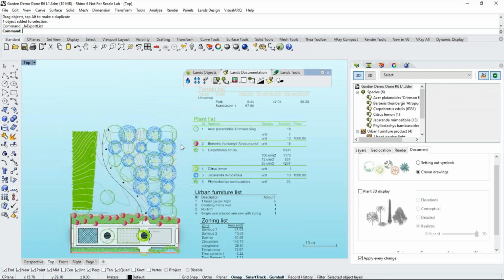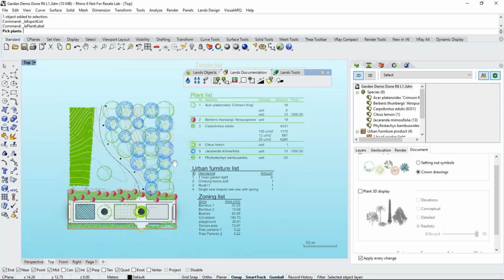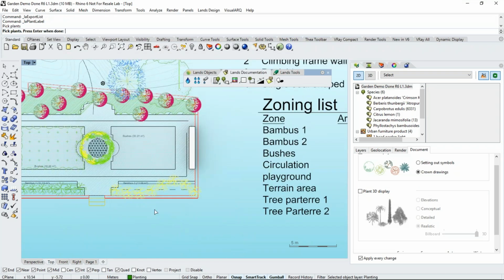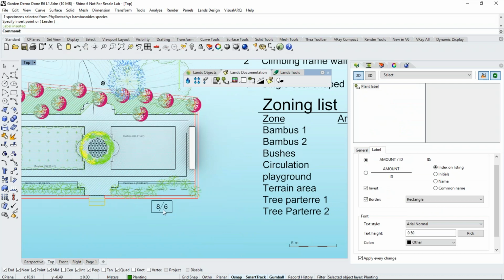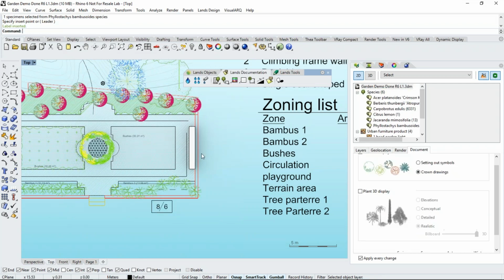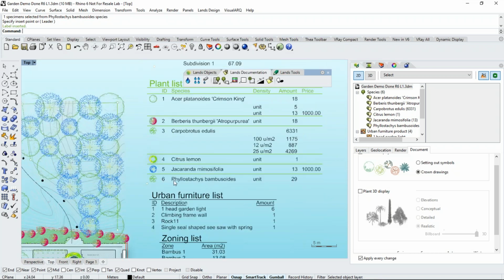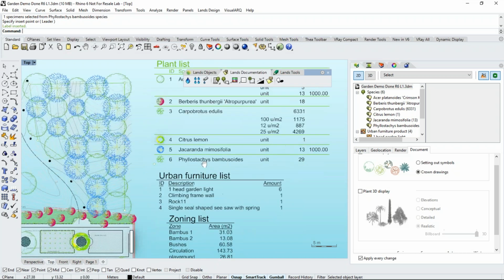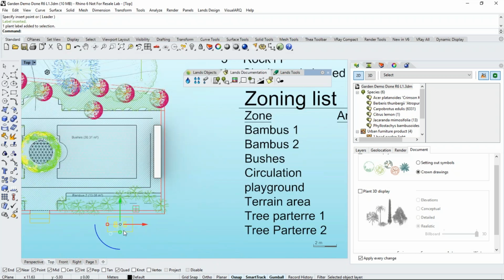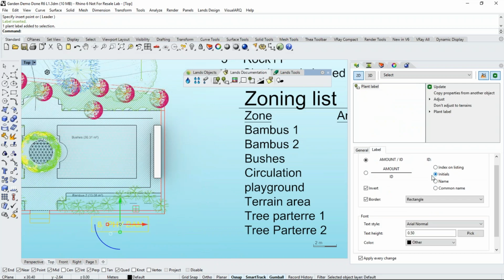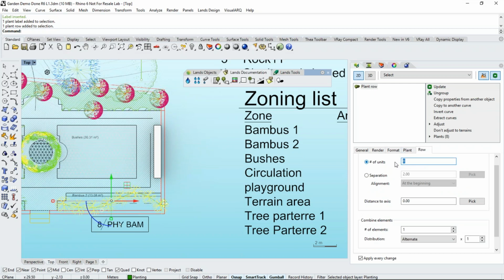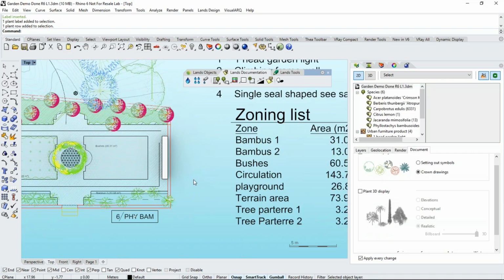And let's see some other documentation tools. Maybe it's interesting to see this plan level. So for example, we can select this row of plants and get the number of plants and the index. We can check the index from the legend, so we are seeing here these bamboos. But if you prefer, you can select this level and show the initials instead. And of course, if we edit the parameters of this row, let's say that we want 6 units, this level will update as well.